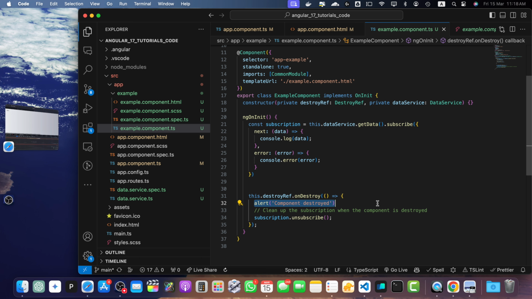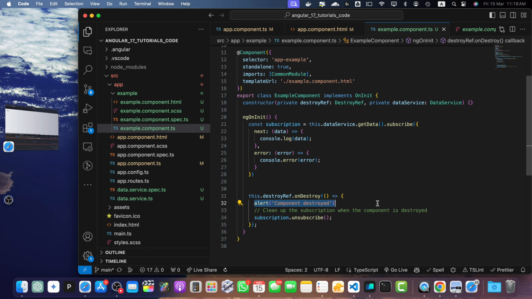It's important to note that DestroyRef is available in the latest versions of Angular 17. If you are using an earlier version of Angular, you need to use an alternative approach, such as implementing the ngOnDestroy lifecycle hook and manually cleaning up resources. When using DestroyRef, it's good practice to register cleanup callbacks for any resources that need to be released upon component destruction. This includes unsubscribing from observables, clearing timers, releasing event listeners, and any other cleanup task specific to your component.